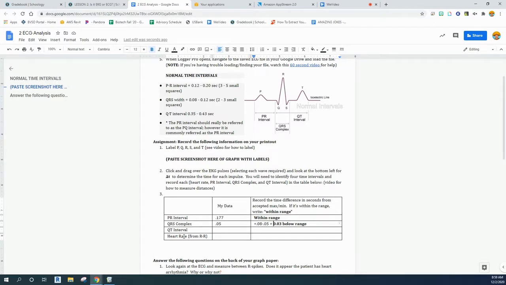Now let's move down to heart rate, because the QT interval again starts here and ends at the end of that T line.